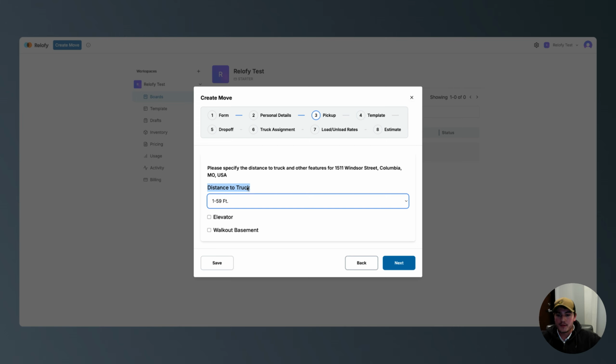So in this case, they have a driveway, and we can back the truck up within 1 to 59 feet of the front door. And here you can either check mark the elevator box or the walkout basement box if there is an elevator on site that we'll be using, or if there is a walkout basement door if there is a basement in the home.